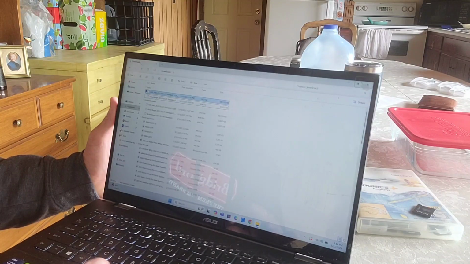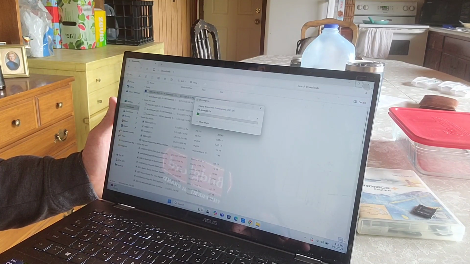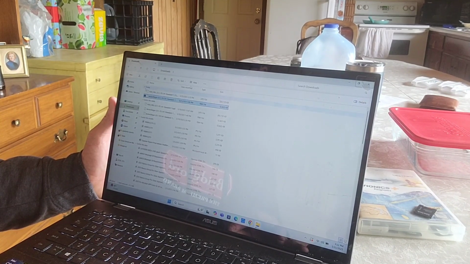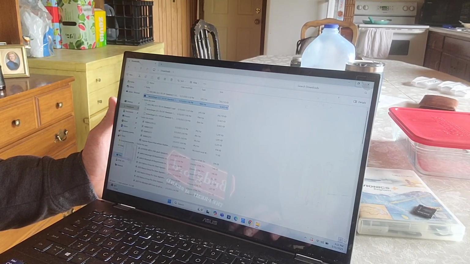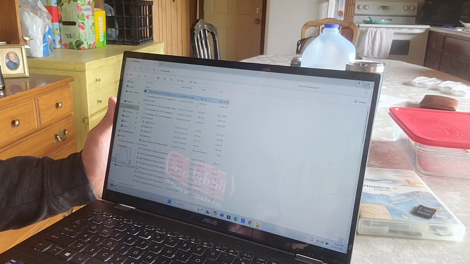So just drag and drop this one down to the SD card, which is right there. And then now we'll drag and drop the Active Target one down to the SD card.